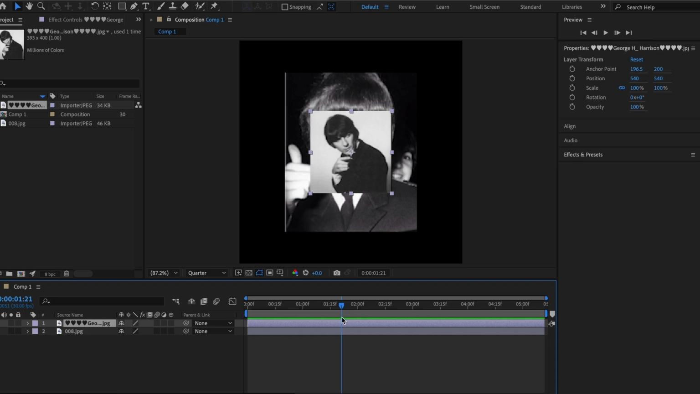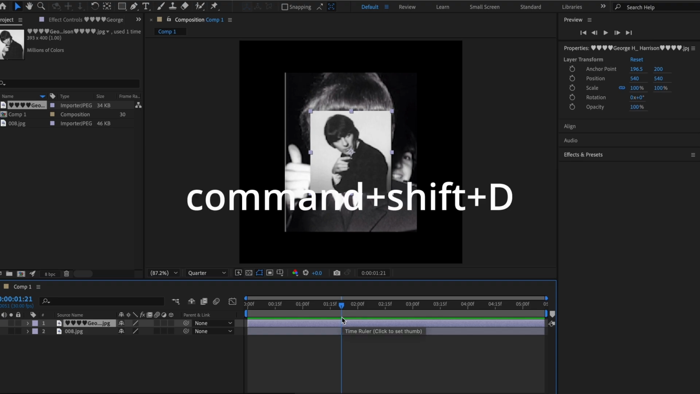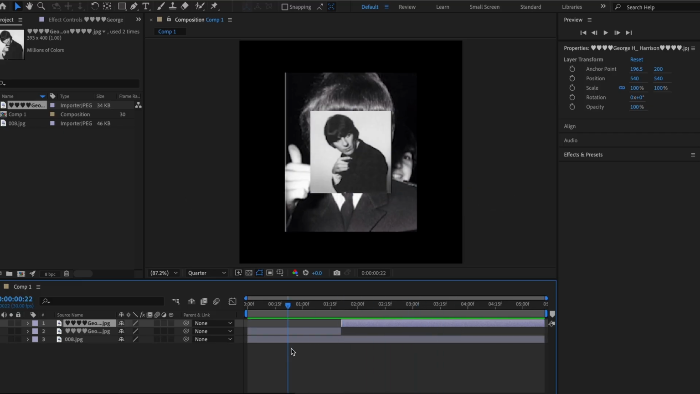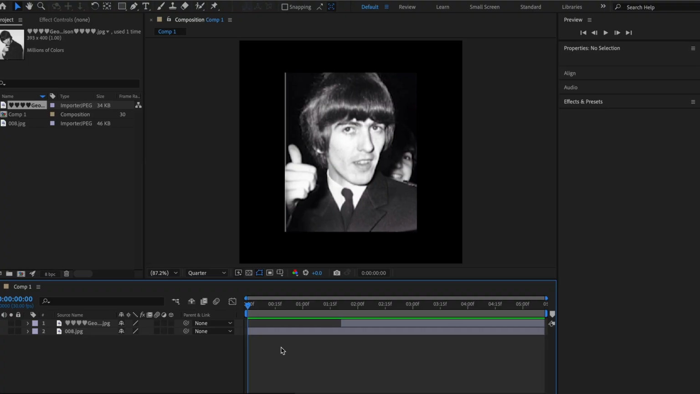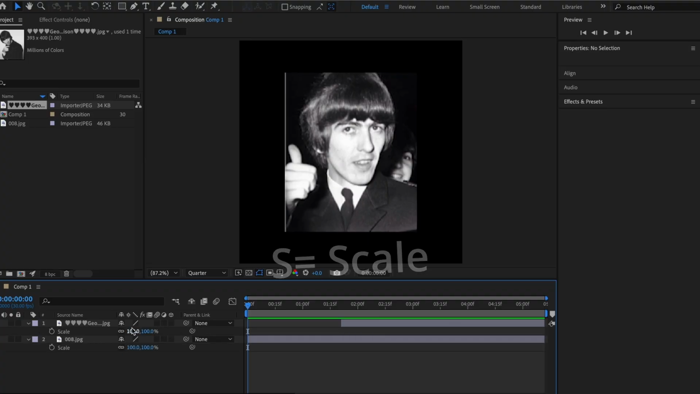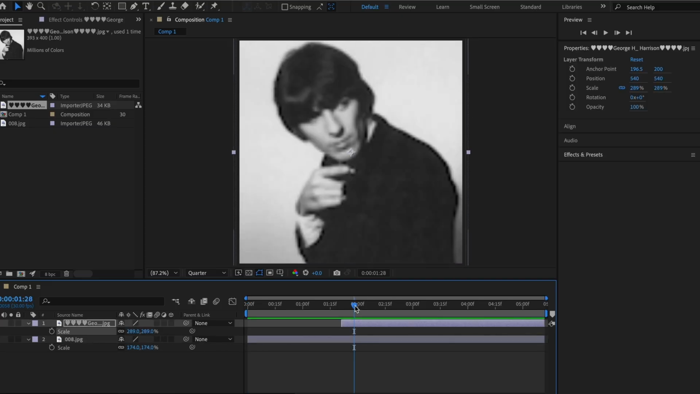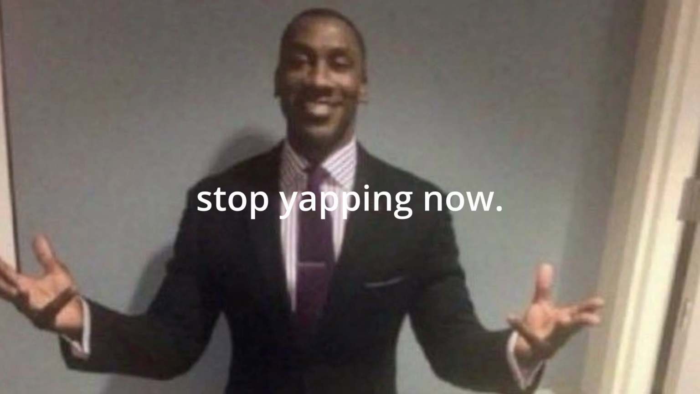Scroll over to whenever you want your clip to start. And on a MacBook, you click Command Shift plus D and it'll split your clip. And then just click on this and press delete. And now, without pressing on both of them at all, you're gonna just click S and it'll take you to scale right here. And then you can mess around, and then this is your time indicator, so it's where your thing goes.